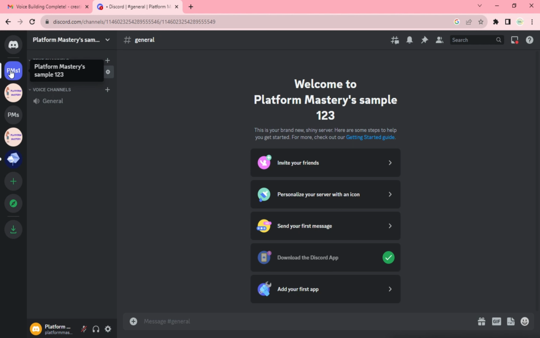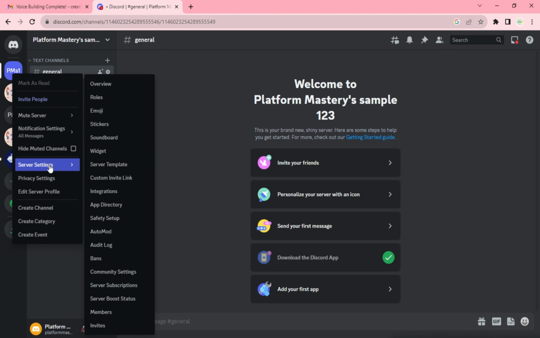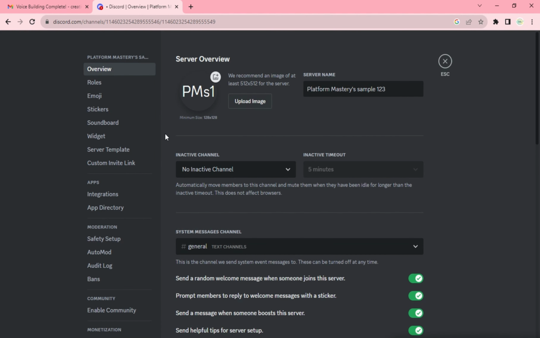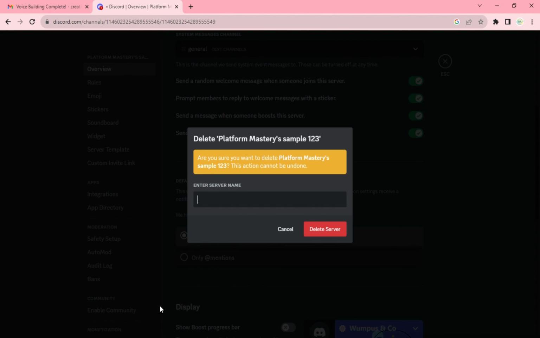On Discord's left side menu, once you've found it, right-click to access the context menu. Then, select Server Settings. This takes you to the settings page where you can do various tasks. To delete the server, scroll down on the left menu until you see the Delete Server option. Click on it and confirm your choice if two-factor authentication is enabled. And remember, this is an irreversible action.